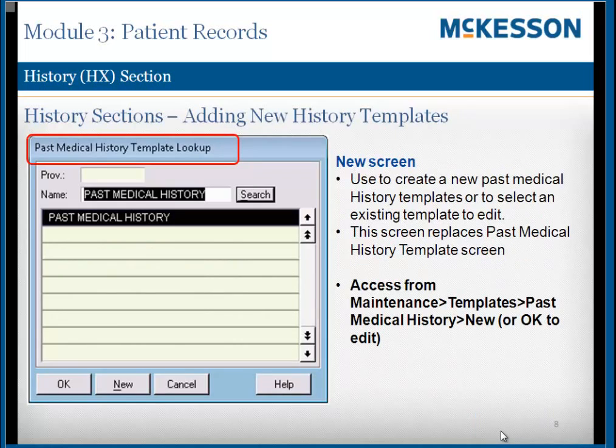As we saw earlier, multiple history templates can be created by specialty or for any other reason. Let's take a look at an actual history template screen. Just like when creating any note template in Practice Partner, we will be accessing this from the Maintenance Template File menu. However, now within each of the history template areas, a user will see the addition of a lookup screen where additional history templates can be added for each of the history tabs, past medical, social, and family history.